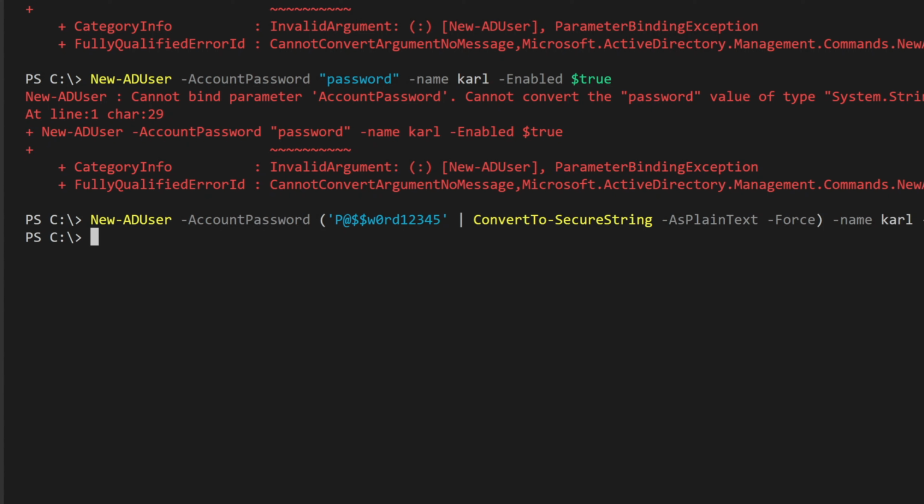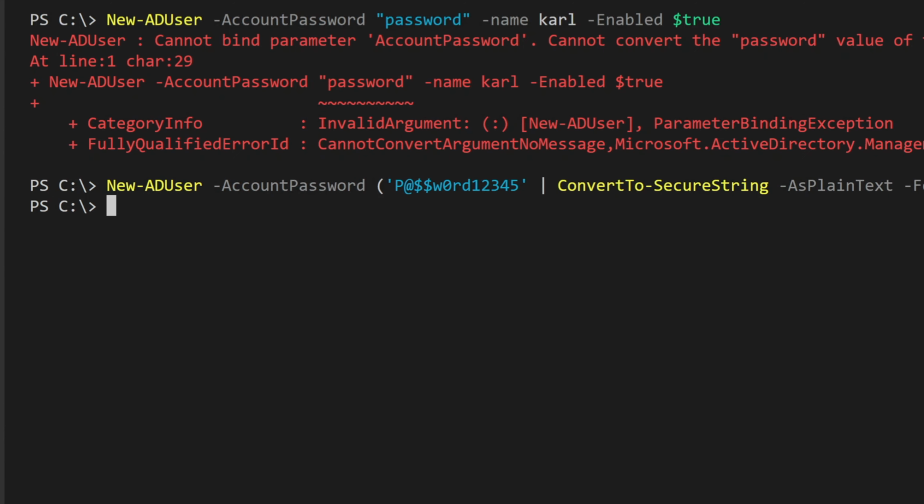So I like to use a technique called splatting. Basically what that does is you can consolidate all the parameters and their values into key pairs. And it's a lot easier when scripting because it resembles more of a column or table format rather than just one long horizontal run-on commandlet.